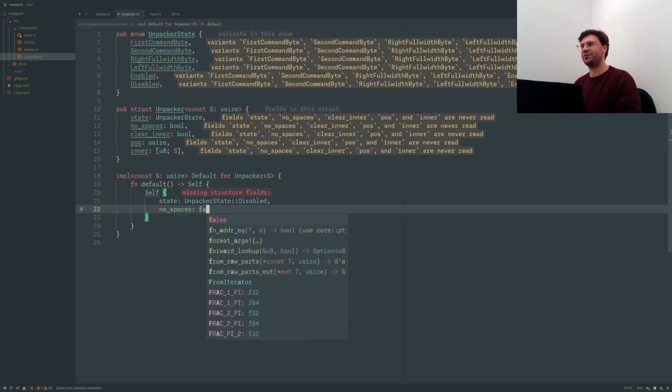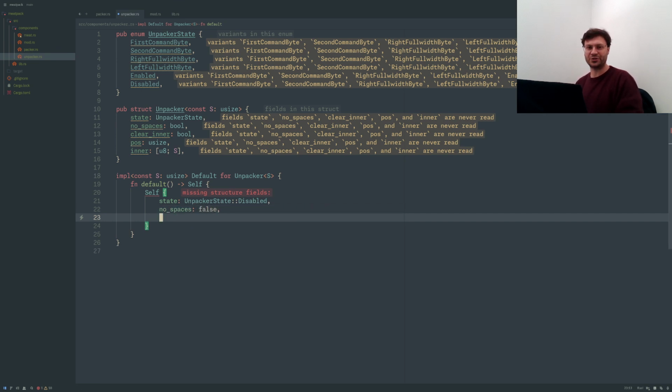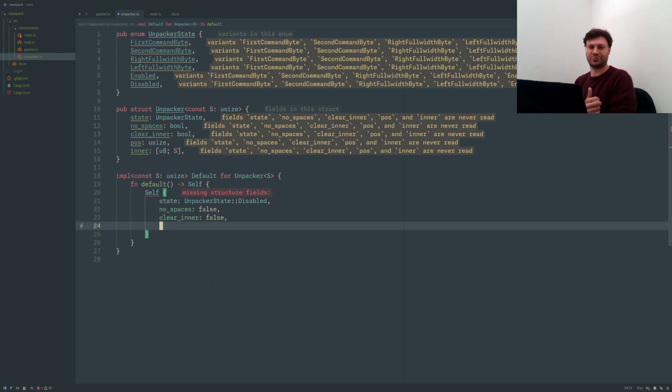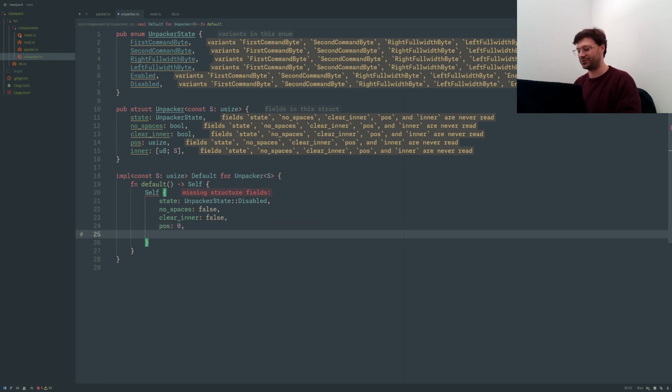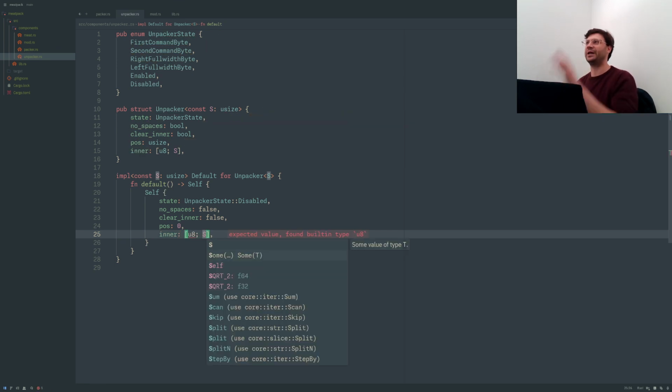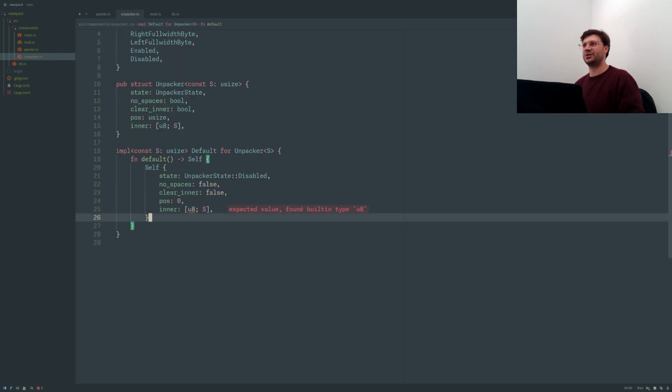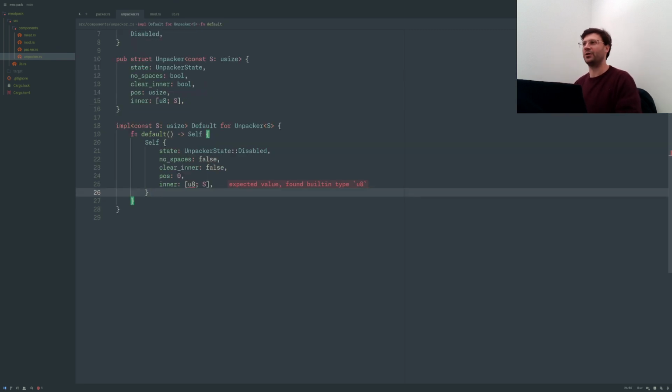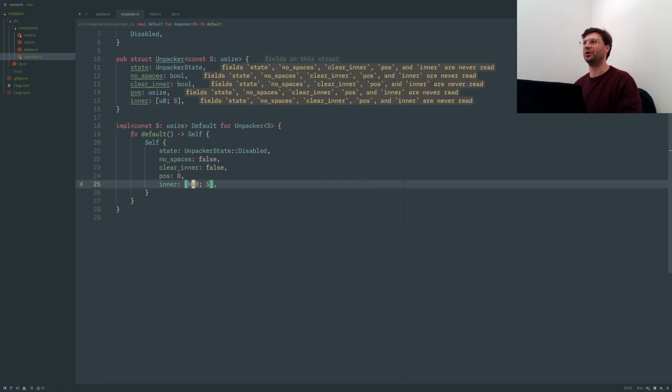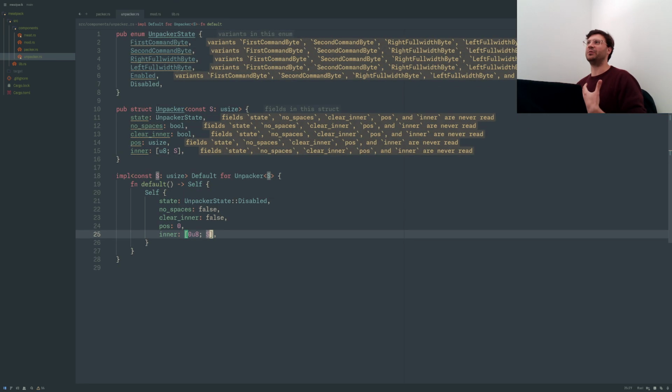We will default to this no spaces as being false. Clear inner, of course, is going to be false because we haven't unpacked any G-code. Our position is going to be 0 in the buffer, and we need to initialize that inner buffer as well. So it's going to be those U8 of size S, zero bytes. Okay, so that's our default implementation.